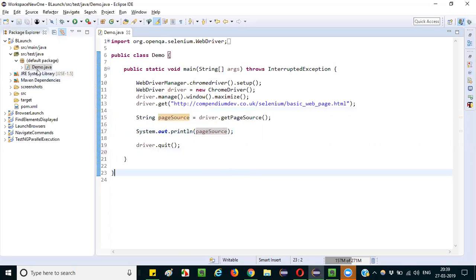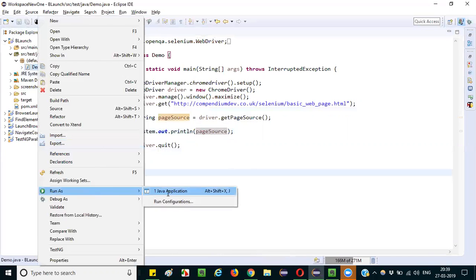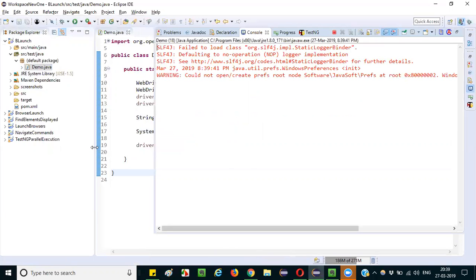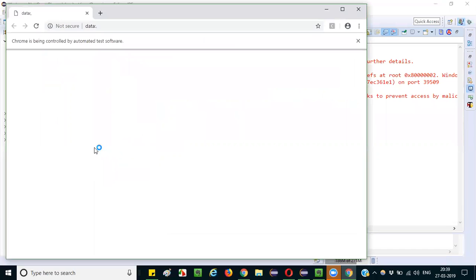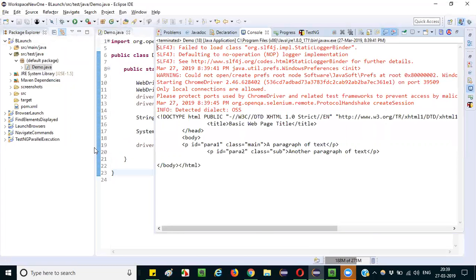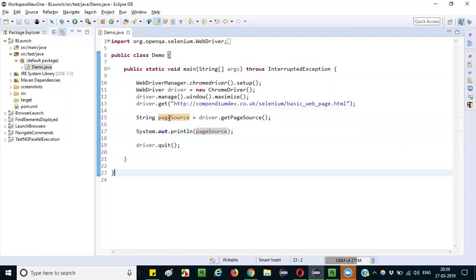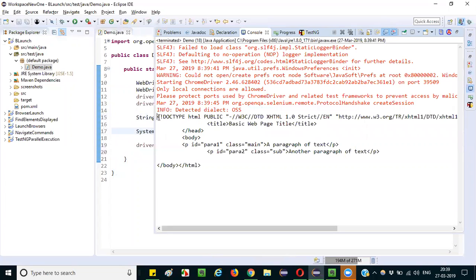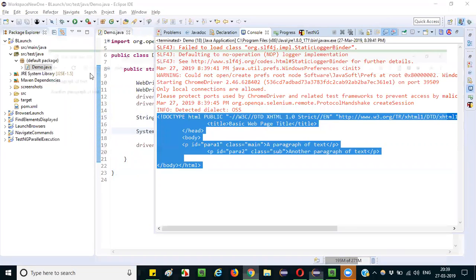Fine, now let me run this and see. Right click, run as Java application. You have string methods to compare, to see whether any text is available in this page source or not in real time. You see, when I say getPageSource, the page source got retrieved and stored in this pageSource variable. When I printed it in the output, you got the HTML code of that complete page.